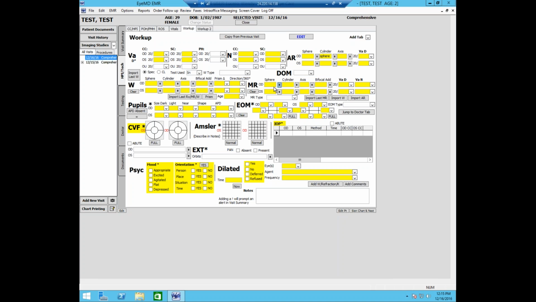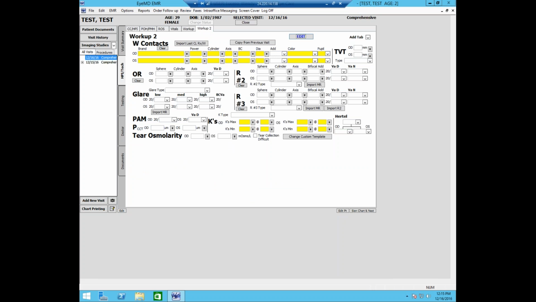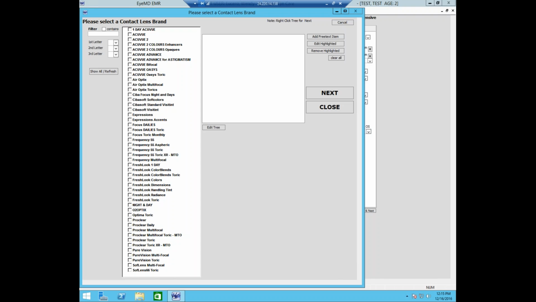Let's go ahead and go into the Workup 2 screen. The biggest area of customization here within the visit is under the contact lenses, if you want to click the double drop down next to that. So what we want to do here is start by removing what we don't use. Go ahead and hit the Edit Tree button in the middle of the screen. There's a difference between checking the box and highlighting it in blue. Highlighting it in blue is going to allow you to customize. So find a contact lens that you do not use and highlight it in blue just by clicking on the words.